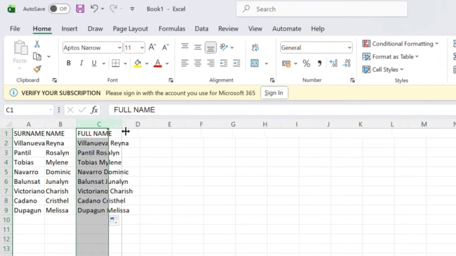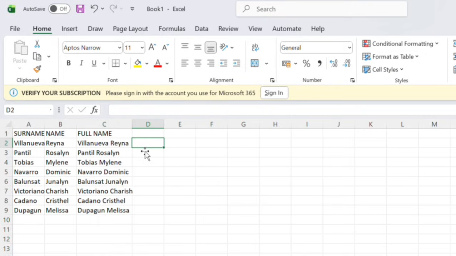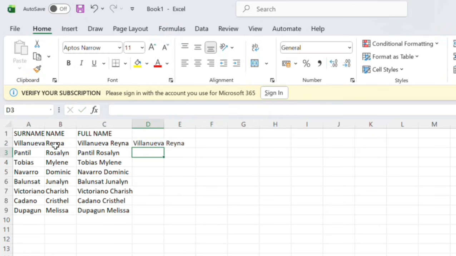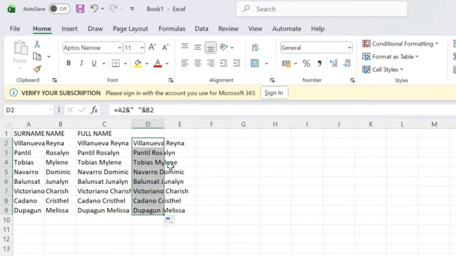You can also use a shortcut, the equal sign, then the ampersand, then quotation marks with a space, then another ampersand, then this, and press enter. It's the same. You don't need to type the concatenate function anymore. The ampersand is its equivalent. It's the same thing. 2 ways to concatenate: using the function and using the ampersand.